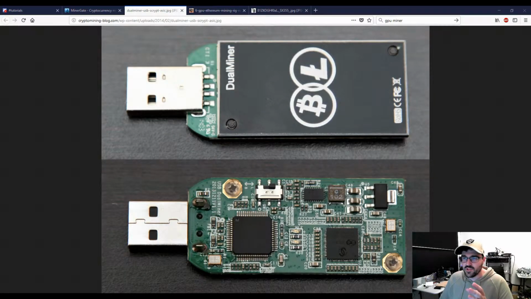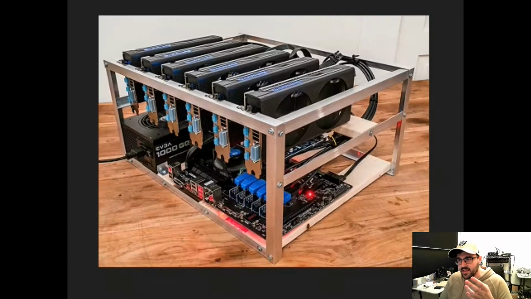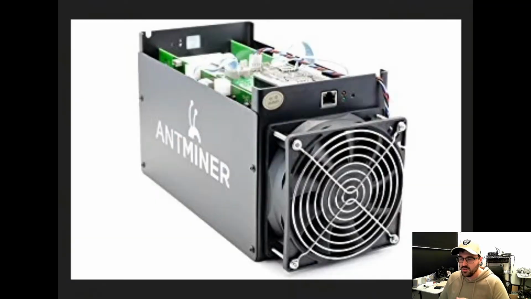and there's a lot of different ways of actually mining coins too. As you can see here, there's different types of miners, like a USB miner, in this case an Ethereum mining rig with graphics cards doing the work, and an ASIC miner, which you see a lot of the Bitcoin, Dash and Litecoin being mined on.